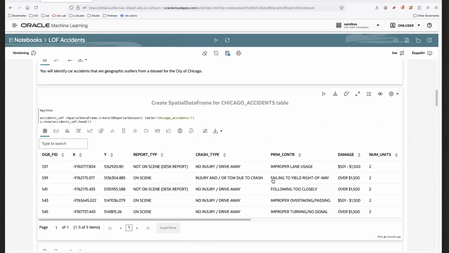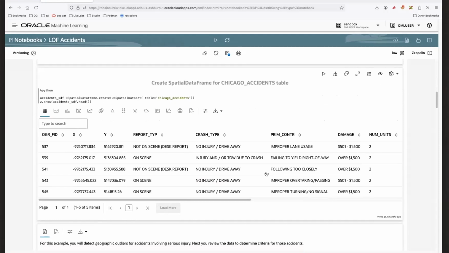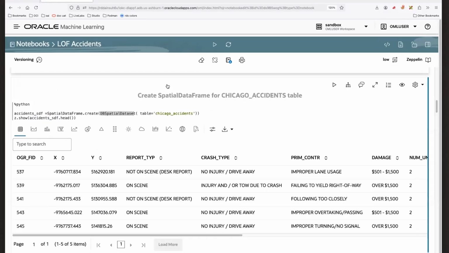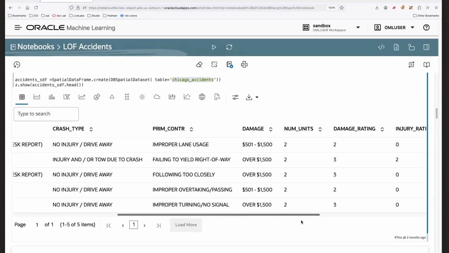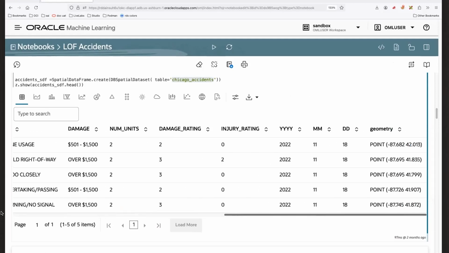So here's what I talked about before in terms of having a data frame that just points to a table in spatial. I want to create a new variable in Python. It's going to be a spatial data frame, based on a DB spatial data set, in other words, a table. Let me just make this bigger. So I'm creating a spatial data frame based on a table in the database and then just showing the first few rows of it. So here's our table of crash data.